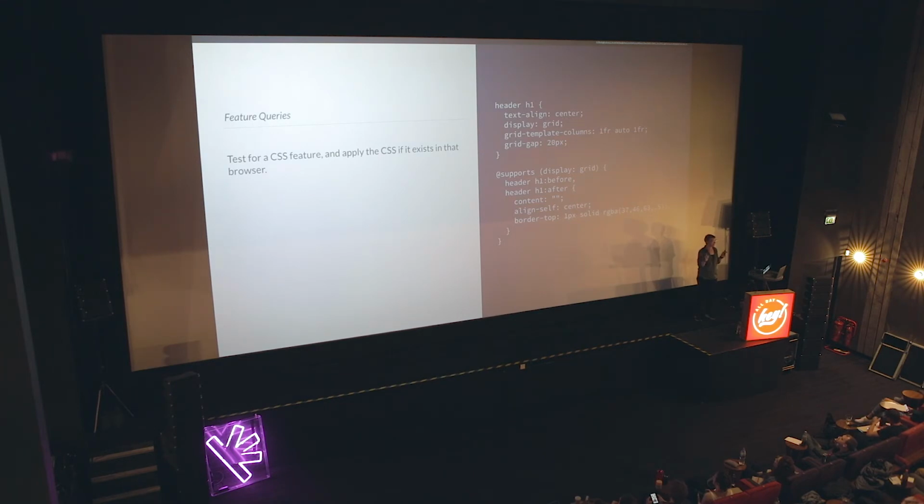Now, if you're just doing a little line, it'll probably just fall back and you won't see it in a non-grid supporting browser, because we're using a border top on a content that has no width. But if, for example, you wanted to pop a little icon either side of your header with generated content, well, that would appear in a weird place in a non-grid browser. So perhaps we don't want that to show up if we haven't got grid.